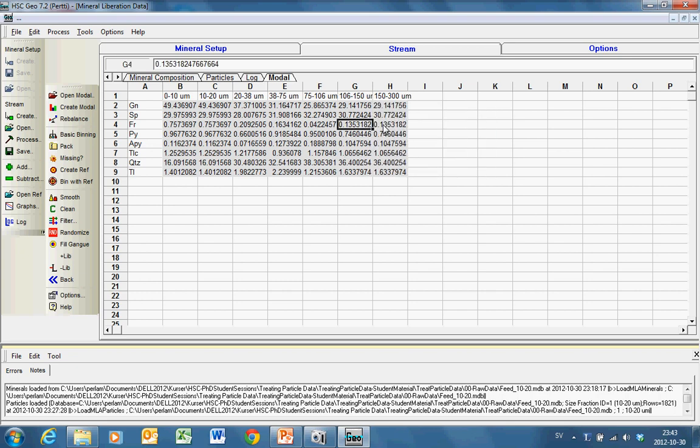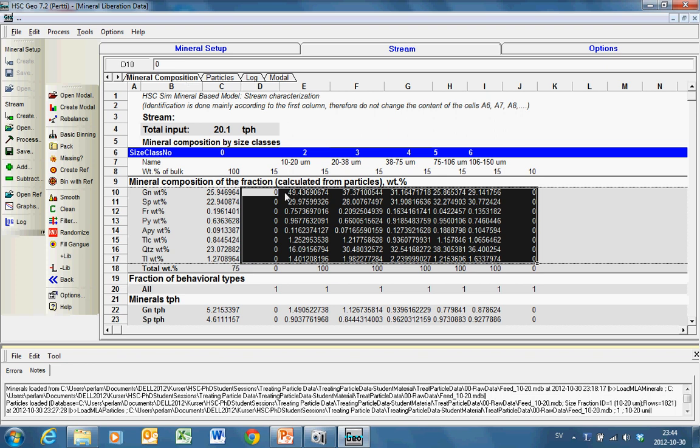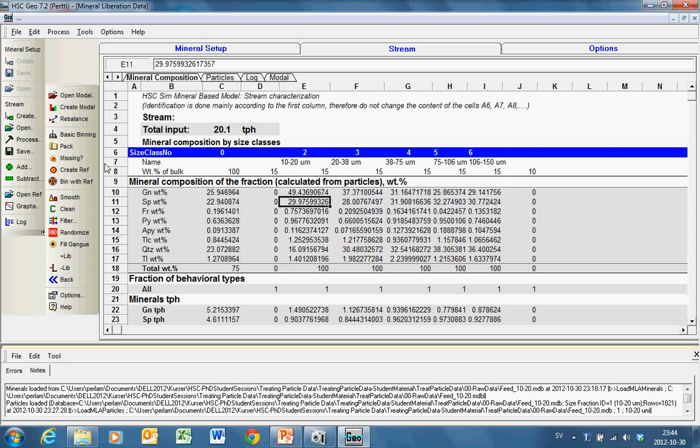Now I have prepared the reference table for the modal composition. This is exactly the same as measured. We could also use some other values, like element to mineral conversion, which could give a lower galena grade, 40% for example, and then this rebalance would correct that. But we get back here and we take this missing.